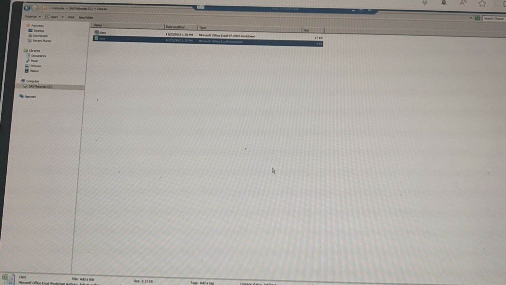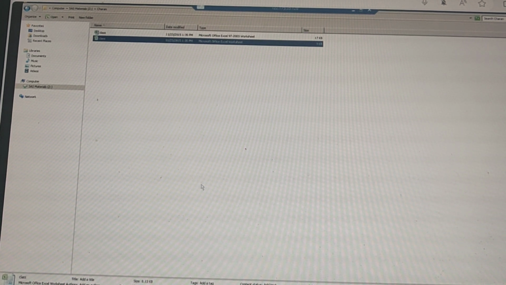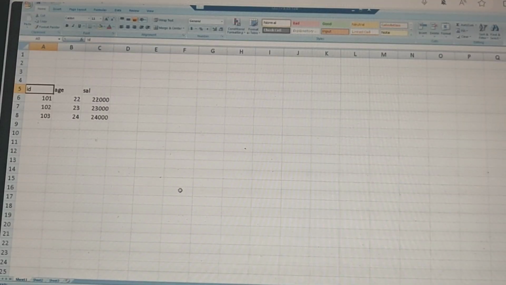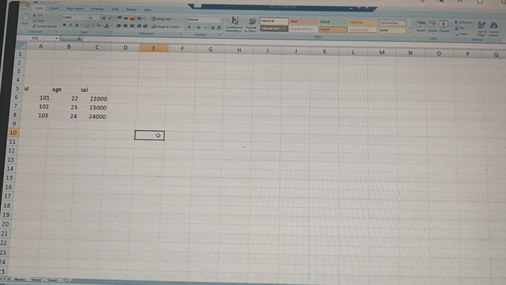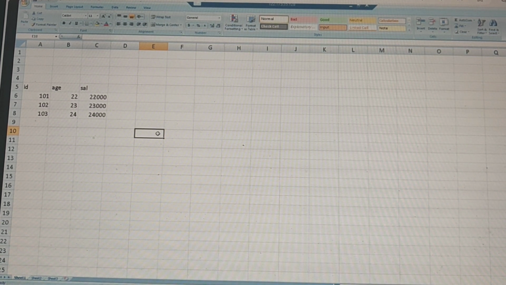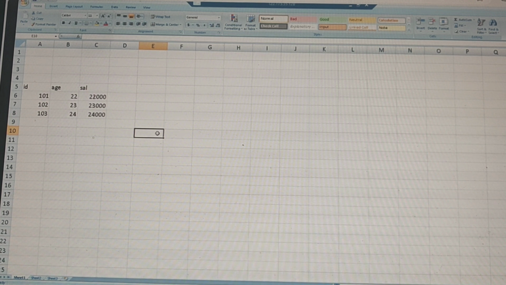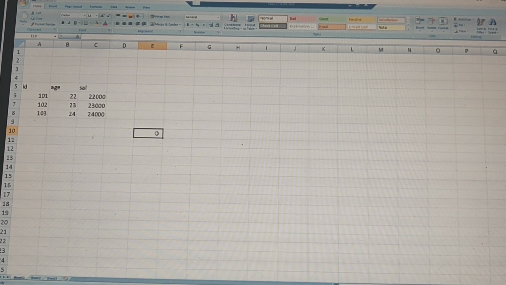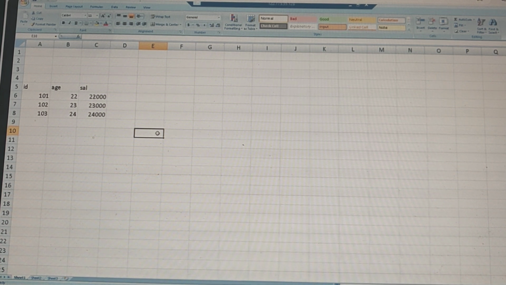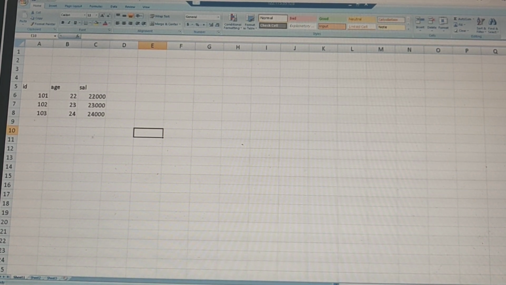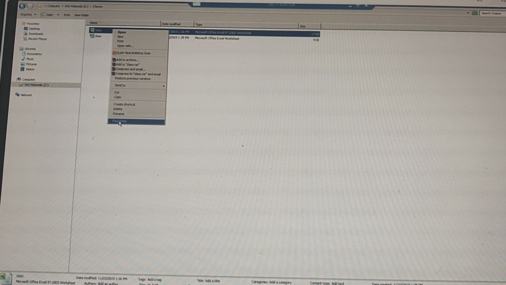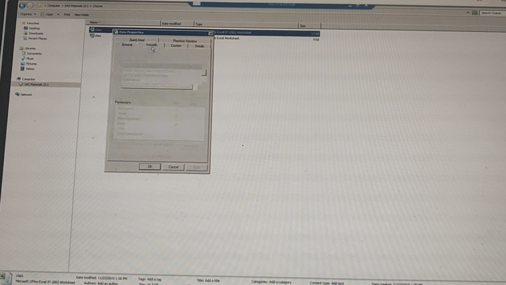XLSX is an advanced Excel version. XLS means the old Excel version. It looks like both are the same, but the version is different. One is XLS, the 97 to 2003 version. If anybody is using MS Office above 2003, then our extension is XLSX. So now here I am importing. Right click, go to properties, go to security.